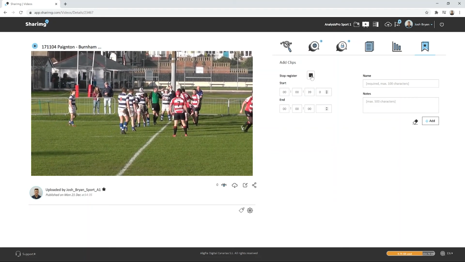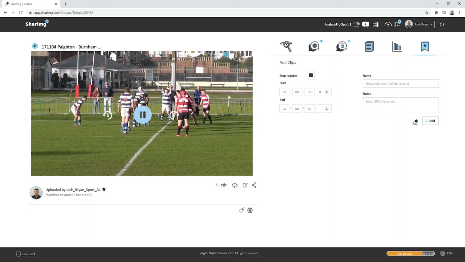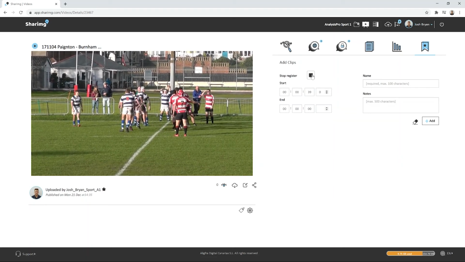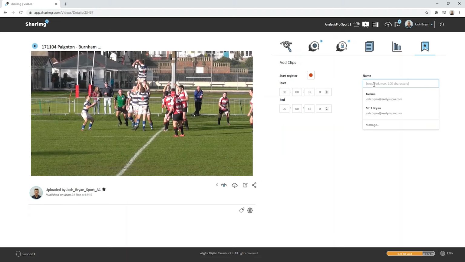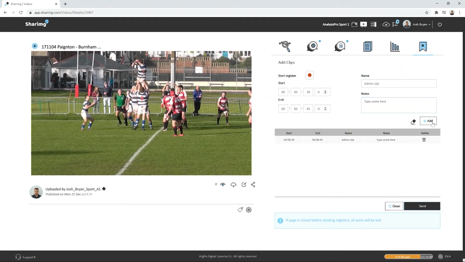You can just click on this button to start recording and register. It marks the in time. And then when you click again, it marks the out time. You have to put a name in for the clip. And if you wanted to put some notes, you can type some notes here. And then to create that clip, you press add.